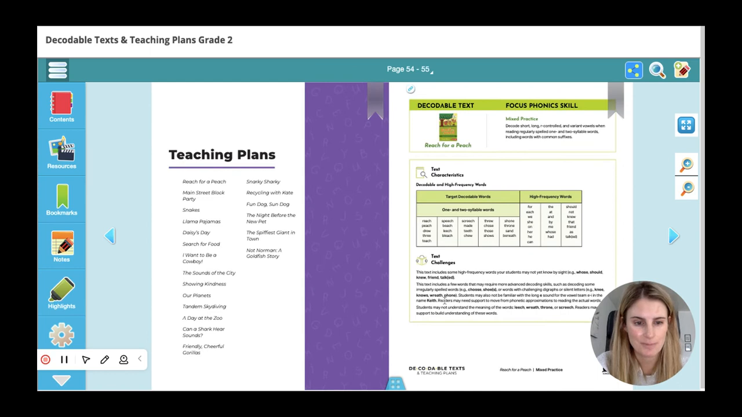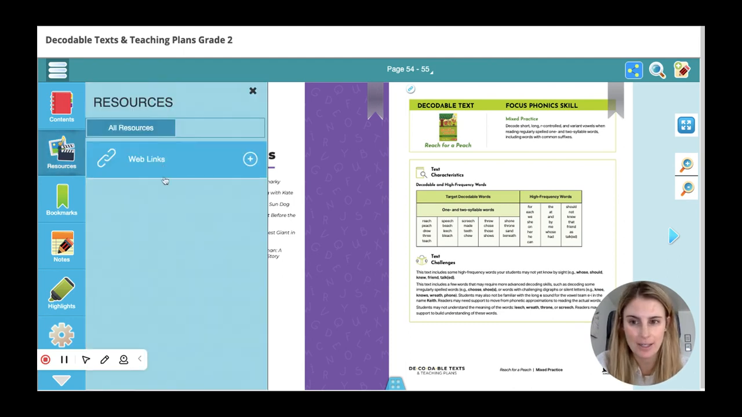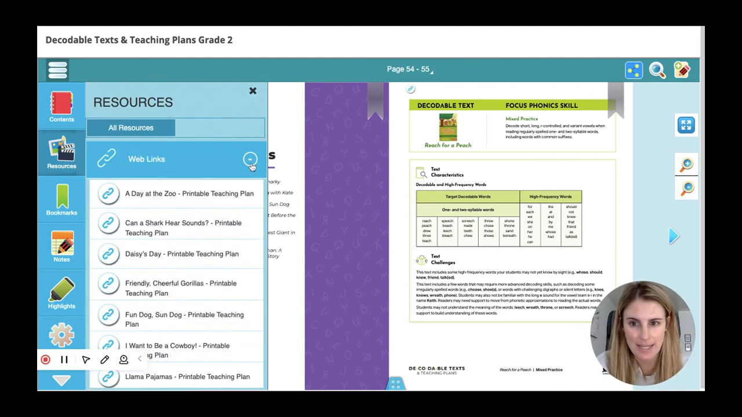So I've now jumped into one of our instructional materials, our Decodable Text and Teaching Plans Teacher's Guides. This last feature is for you teachers. On the left-hand side, you might see that there's been a resources icon added, which if you click, will open up to web links and you can expand to see the different, in this case, printable teaching plans that are available to you.